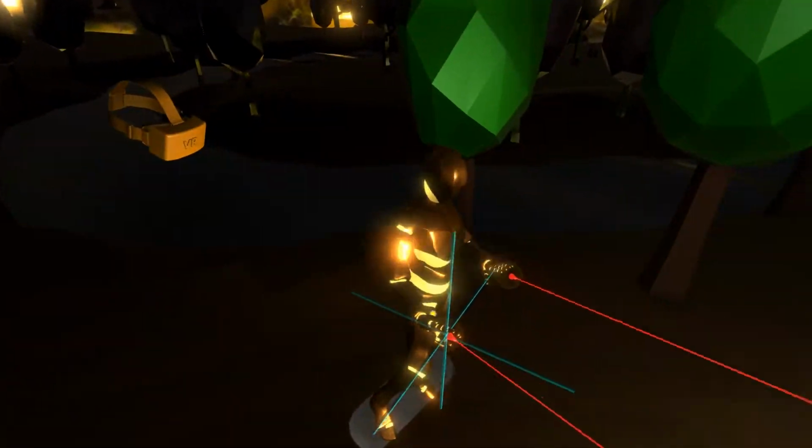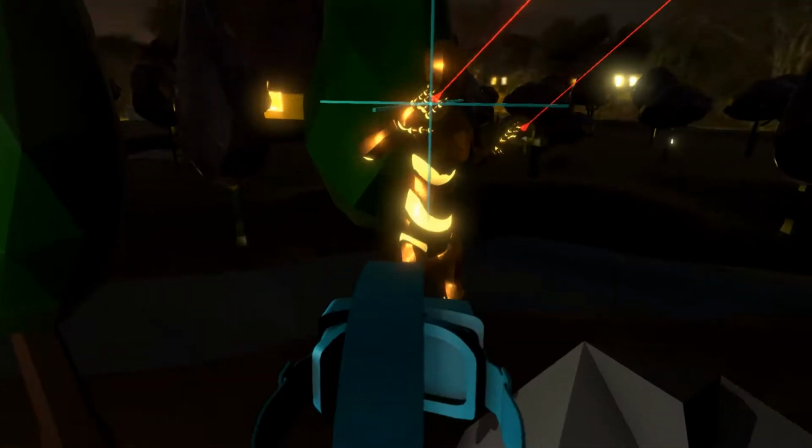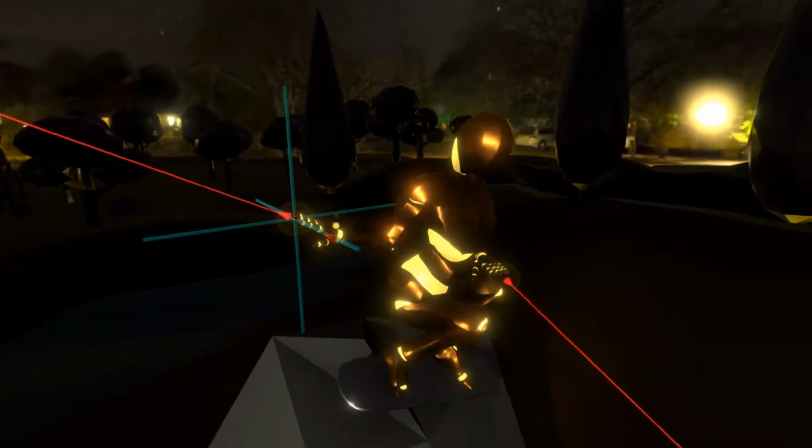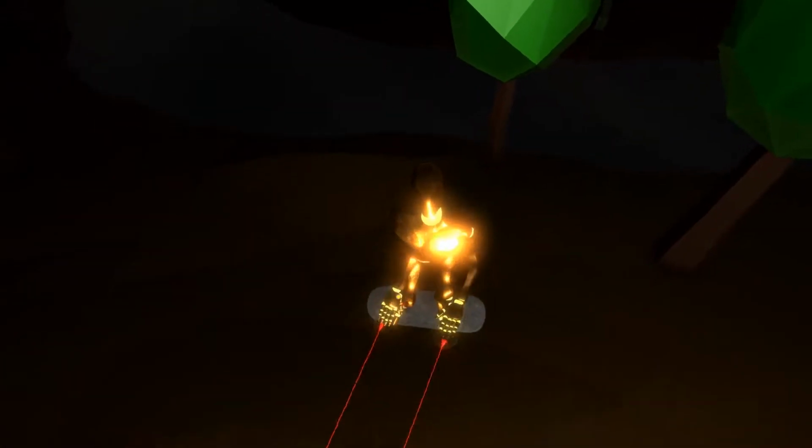Hello! In this tutorial I'm going to show you how to set up any avatar in Neos with this cool hoverboard. So let's get started.